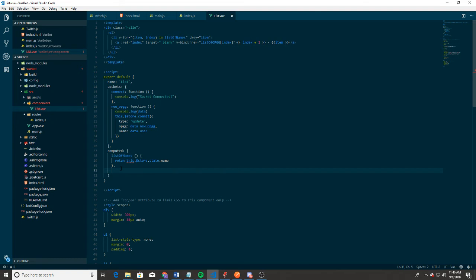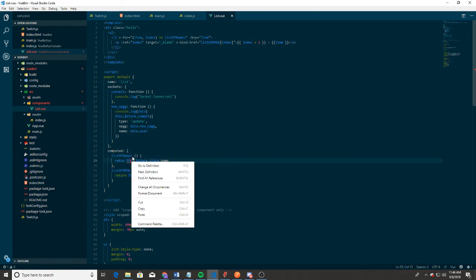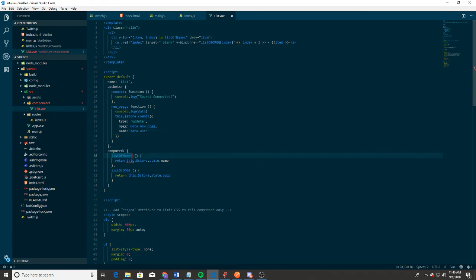And then we're going to do the same thing for listOfOPGG. We're going to return this.$store.state, then we're going to access OPGG. Oh, semicolon, that's right. Why is this? Semicolon expected. It's being weird. Oh, that's because that's not return, that's return. My bad. And so that's really all we have to do for this.